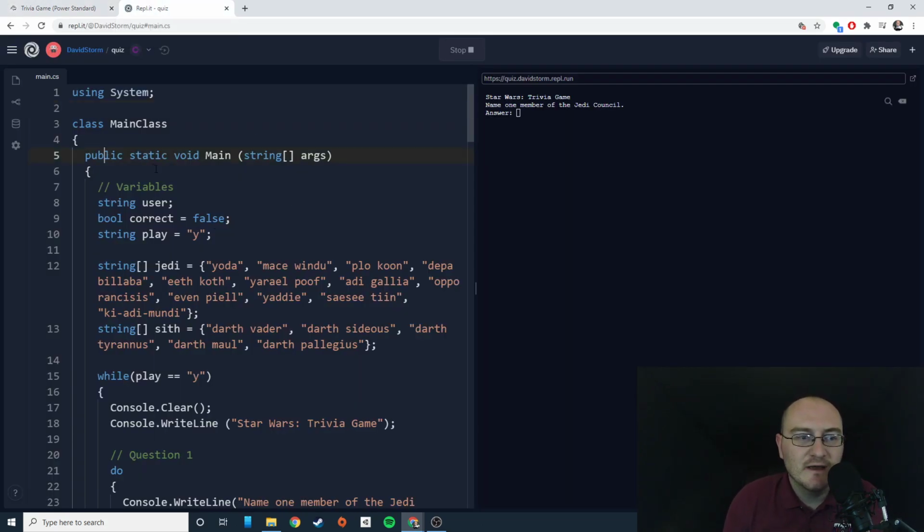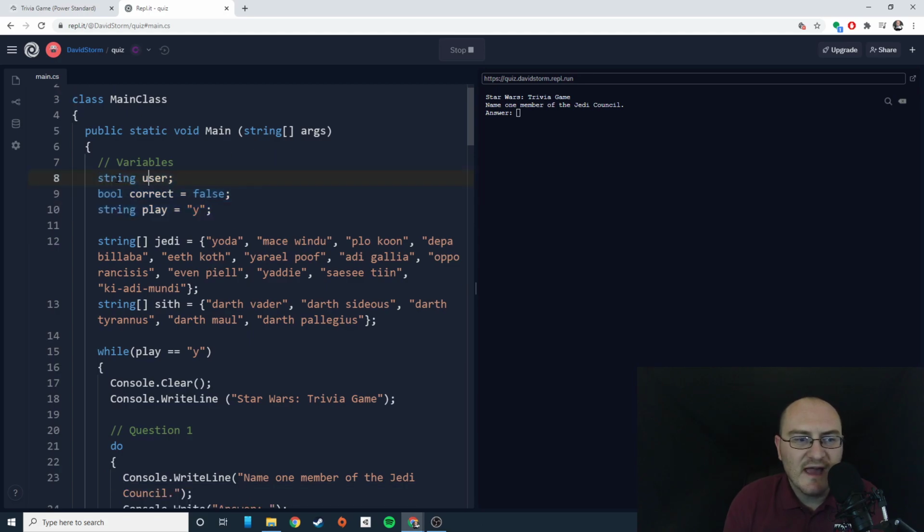So over here, we have our main method. I have a section for variables here. I have a string variable that is going to store the user's choice, whatever answer they give. Now, we're going to use the same variable for every question, and I'll show you how that works. This entire game only requires 5 different variables. So the user choice variable, a bool that handles whether or not the answer is correct, and a string variable called play, which is going to handle whether or not we're going to play the game again.